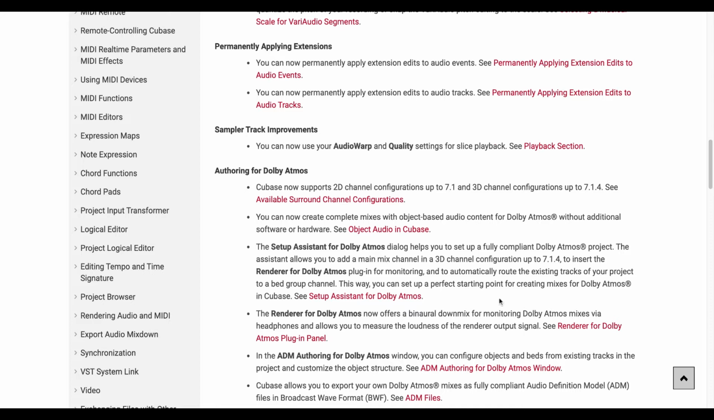This way you can set up a perfect starting point for creating mixes for Dolby Atmos in Cubase. See Setup Assistant for Dolby Atmos. The renderer for Dolby Atmos now offers a binaural downmix for monitoring Dolby Atmos mixes via headphones and allows you to measure the loudness of the renderer output signal.